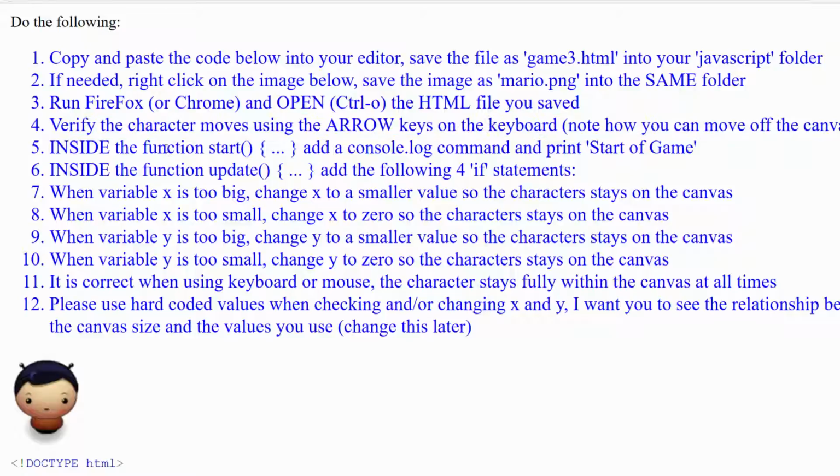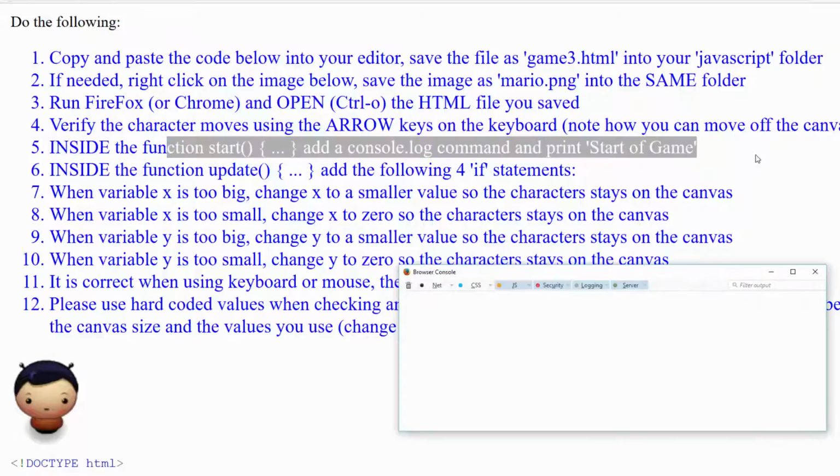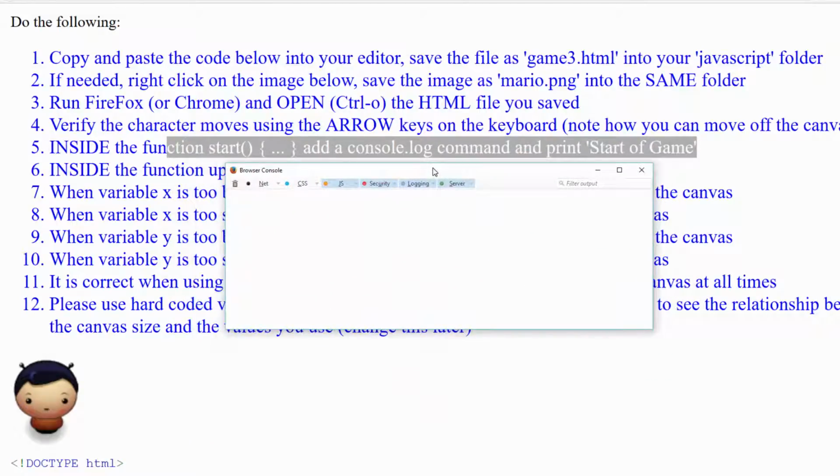Next up, inside of function start, which I'll show you in a little while, I just want you to do a console.log command and print the start of the game. Make sure that you know how to use the console. Remember, that's the Control-Shift-J command, brings up the console. The console is where you can print out error messages to help you debug your game. You can also see the error messages, and hopefully it'll give you a good error message and a line number where you can go fix your code.